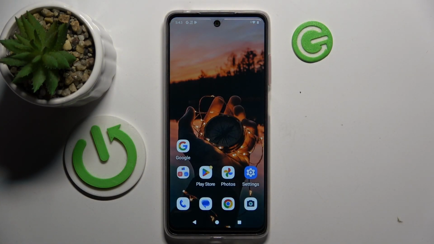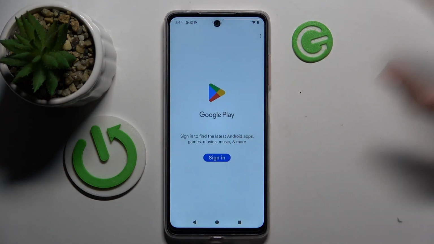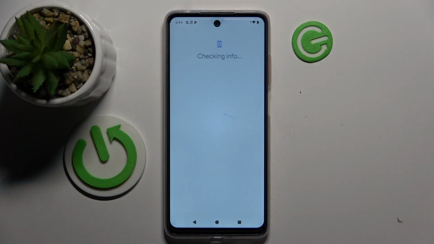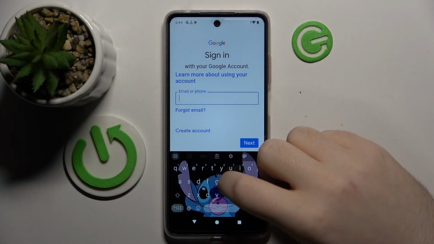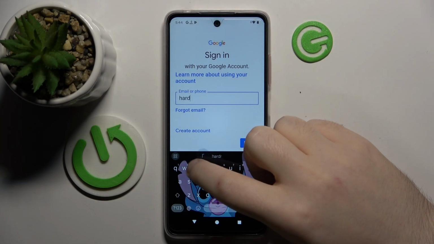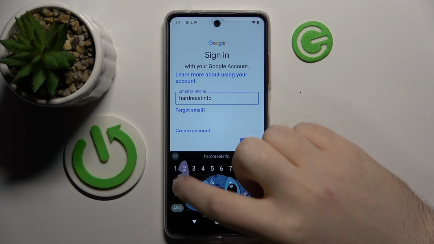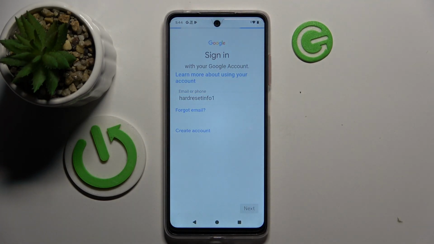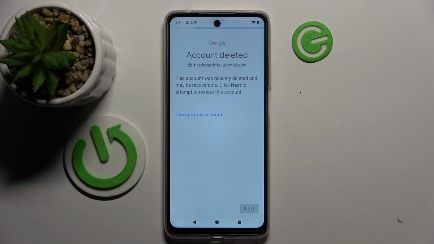Now your account has been removed, and now you can recover it by opening Google Play Store, for example, and then click Sign In. And now you have to enter your email address. Then click Next. And as you can see, my account is deleted, and to recover it I have to click Next.